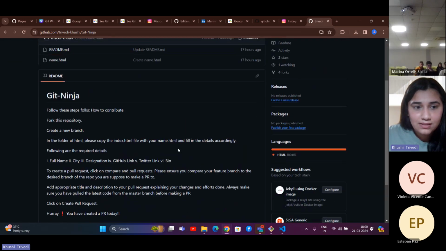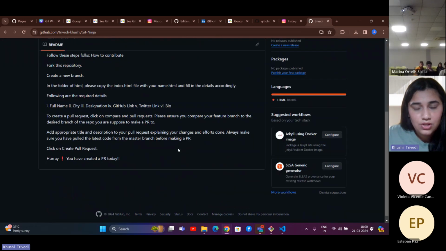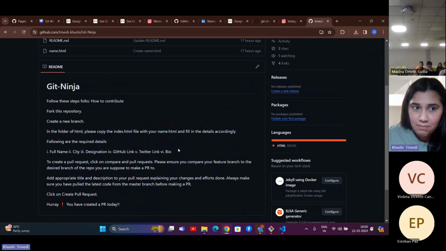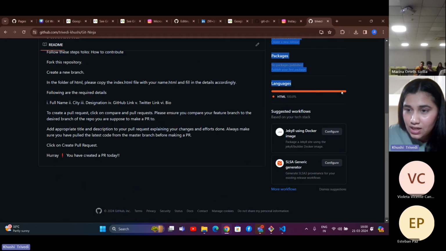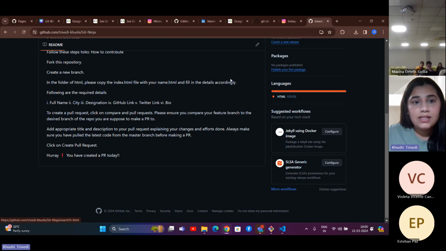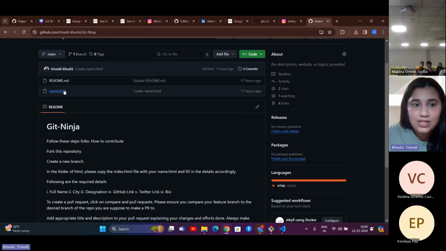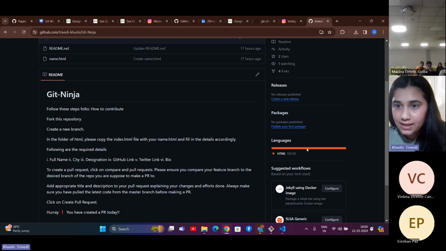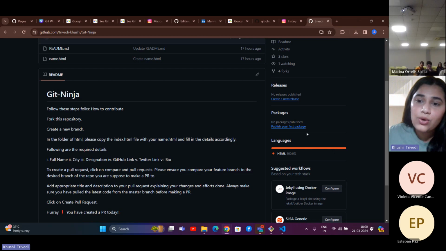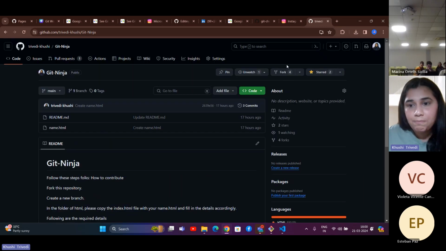Now, the first repository that I made is HTML. All right. So every repository will show in languages what language I have used and how much percent of this repository contains HTML. This is purely an HTML one because I just have one HTML file. So it will show 100% HTML. If I had used 50% Python, it would have shown how much code it has of Python.